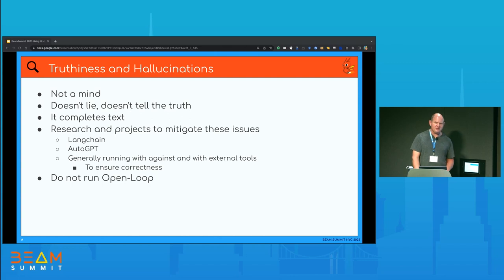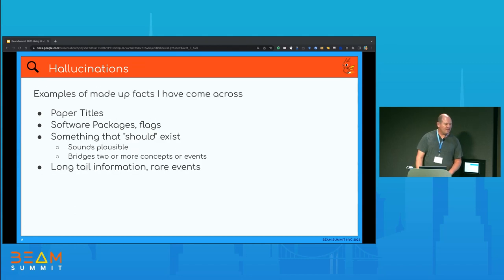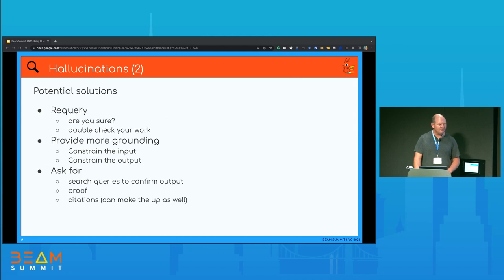There's also a bunch of other research happening right now about LangChain and AutoGPT and using multiple LLM models and feedback loops. That's all new stuff, but the examples I showed are usable right now. Things I've witnessed it doing are hallucinating about paper titles, software packages, and flags for programs, things that should exist if it sounds plausible, something somebody would make up off the cuff if they were a bullshitter, if you read the essay. Long tail information, rare events, things that are sparse in the large language model.